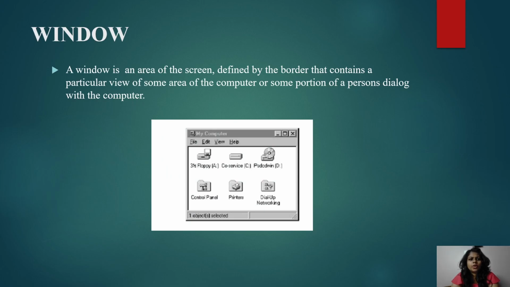Window. What is a window? A window is an area of the screen defined by a border that contains a particular view of some area of the computer or some portion of a personal dialogue with the computer. As shown in this diagram, a window can have a server, a dial-up, a printer, and a control panel.